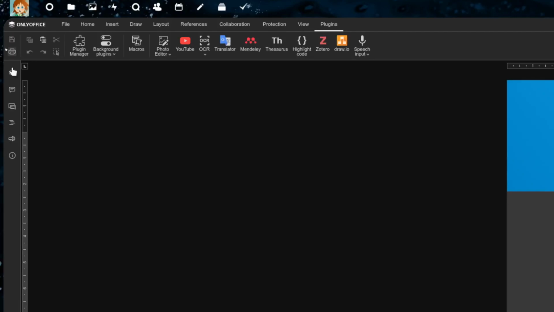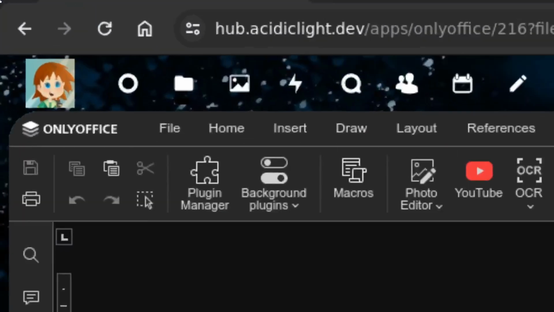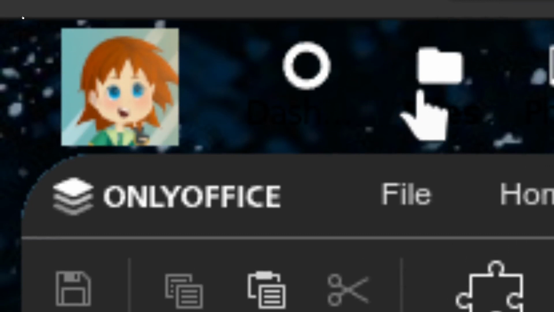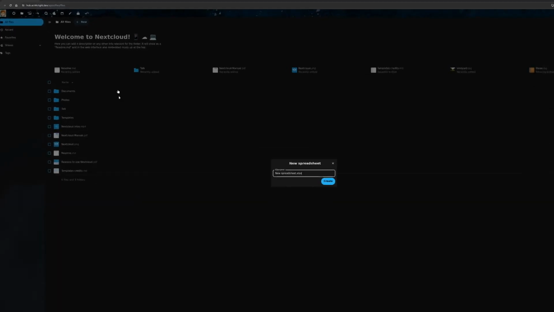But this is a lot better than LibreOffice. What I'm gonna try now is creating a spreadsheet, which I don't know how to do just yet. I have not done that. New. We can upload a file, create a new folder, new document, new form template, new presentation, new spreadsheet. And let's pretend that I'm creating the Steam key tracker for socially distant. So it's going to create an Excel spreadsheet, which is cool.